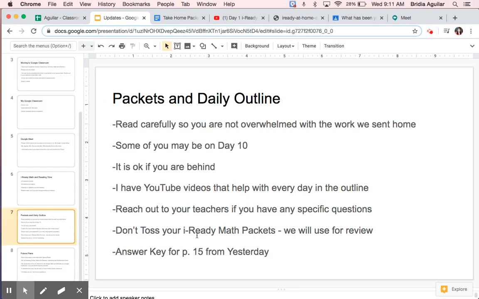And also make sure that you don't toss your iReady math packets, even if you're done with page 15, because I may use some of the following pages for review, or I may use some of the old pages that we skipped around for review. So make sure that you keep up with that and that you have it as we continue working through Google Classroom.